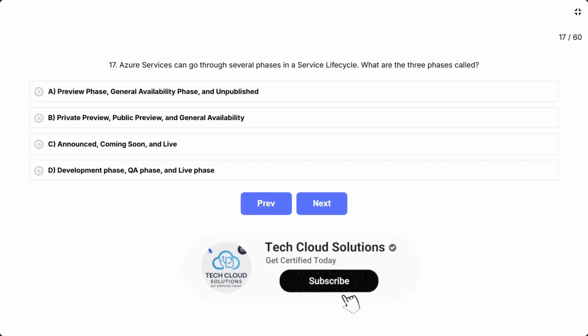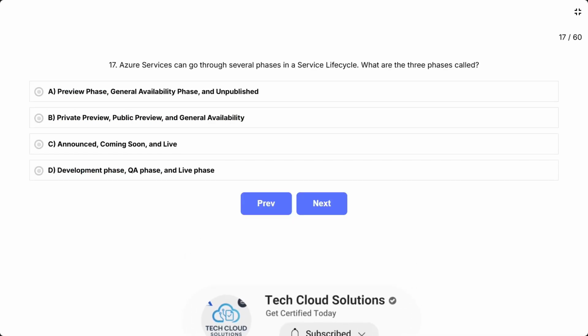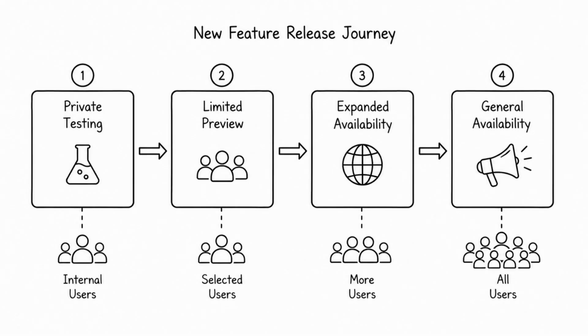Question 17. Azure services can go through several phases in a service lifecycle. What are the three phases called? Options. A. Preview phase, general availability phase, and unpublished. B. Private preview, public preview, and general availability. C. Announced, coming soon, and live. D. Development phase, QA phase, and live phase. This question tests your knowledge of how Azure releases new services to the public. Think about the journey a new Azure feature takes, from limited testing to full public release.